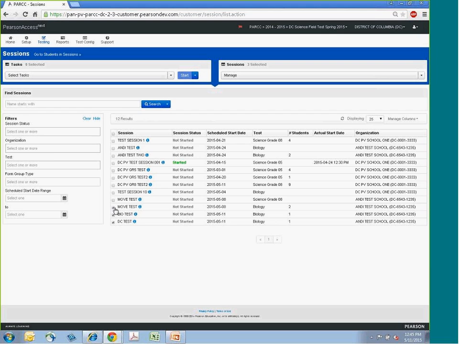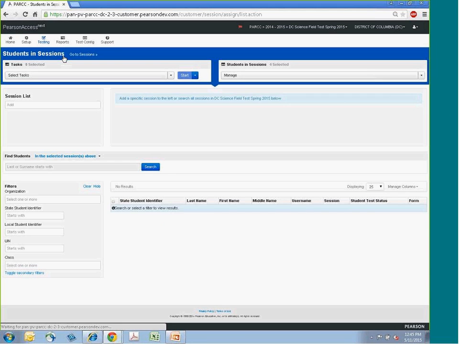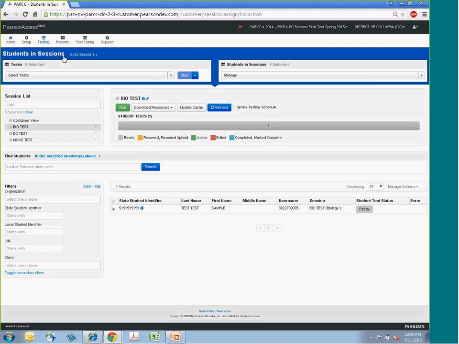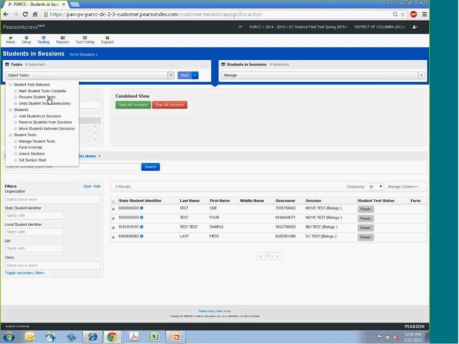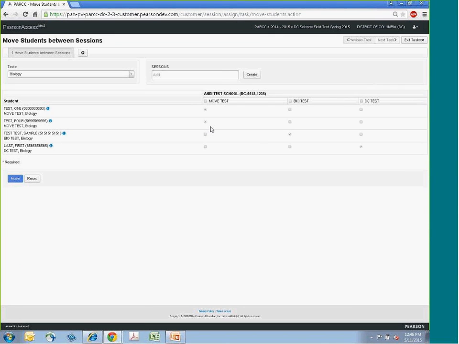Okay. All right. So I am going to select the sessions that I want to work with. So these bottom 3 sessions. And then I click Go to Students and Sessions. In the combined view, I have all these students selected. And I'm going to select Move Students Between Sessions, and then click Start.